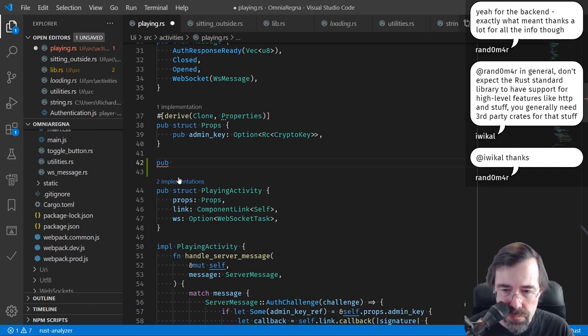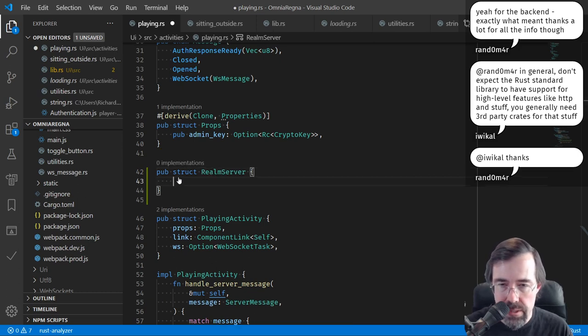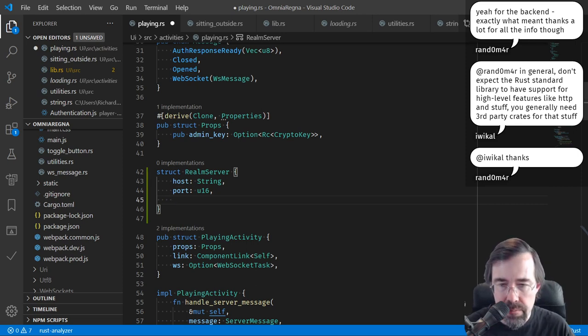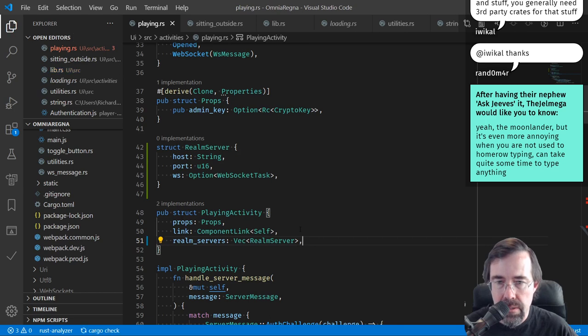Okay, so I wanted to do what now? Yeah, I want to have a structure that represents all the state we have associated with this particular server. So might as well call that server. And, well, realm server, to be specific, because we might have other servers like Twitch. And in here, it doesn't need to be pub yet because it's only used internally. We would have a host and a port and the WebSocket. And that's what we're migrating this to. So this should be realm servers as the vector of that. There we go. That's what I want.